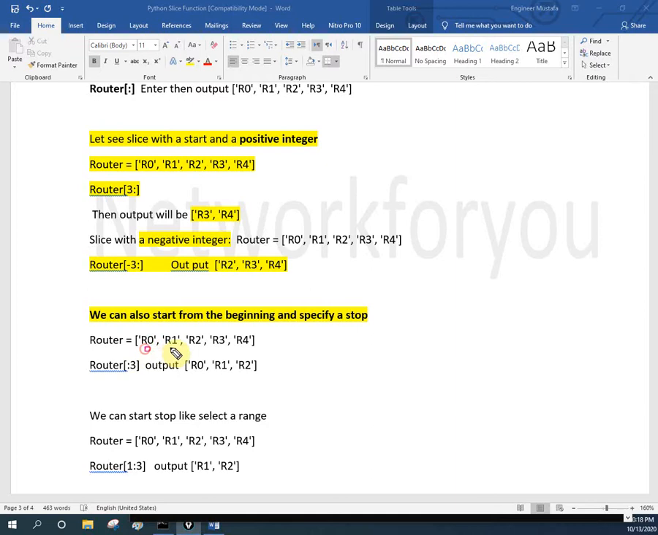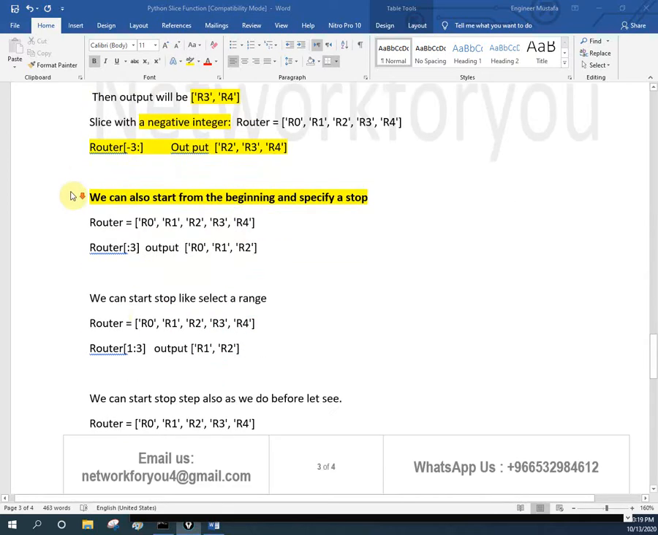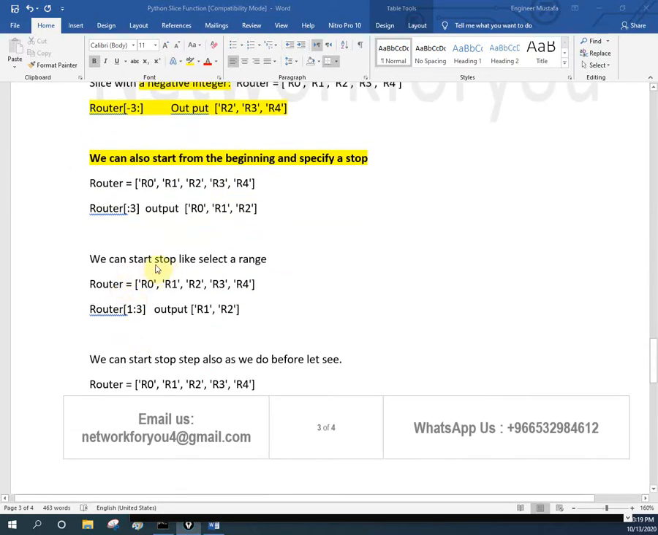So this is a 0, 1, 2, 3, 4. So I am saying 3. So it will stop here before this one. So it will print this one, and starting from 0. So it will print R0, R1, R2. And if you want to put the limit starting and ending, we can do that one also. If you see, we can start and stop. If you want to start and stop, we can give the range 1 and 3. So this is 0, this is 1, this is 2, this is 3, this is 4.